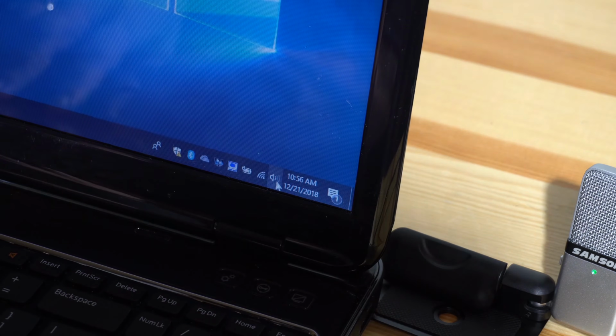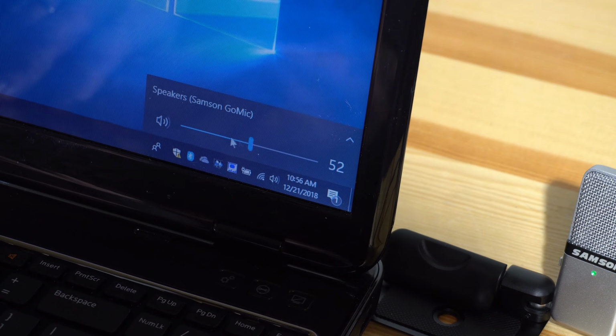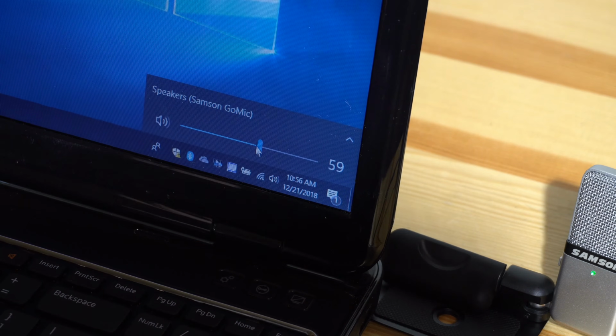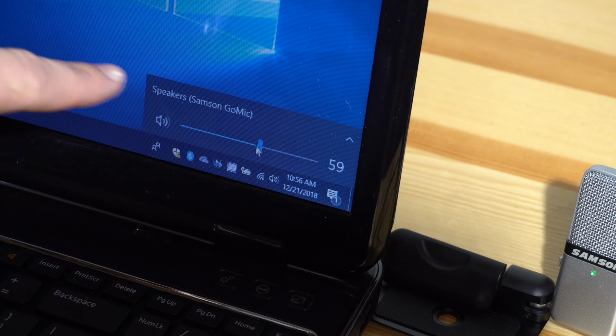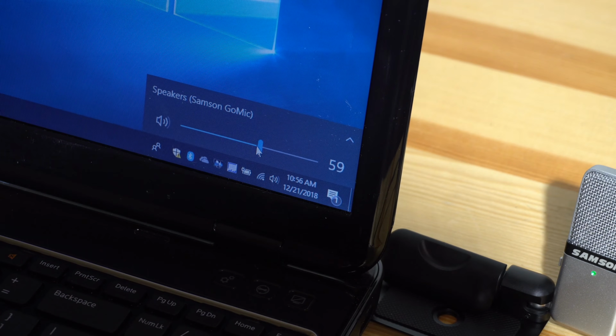Windows automatically detects it. Now, this thing does have a headphone output, so if you just let it install, it may silence all your audio. Notice now it's trying to output through the Go Mic. To fix that, you've got to go back into the audio control panel. See, that'll kill all your sounds.